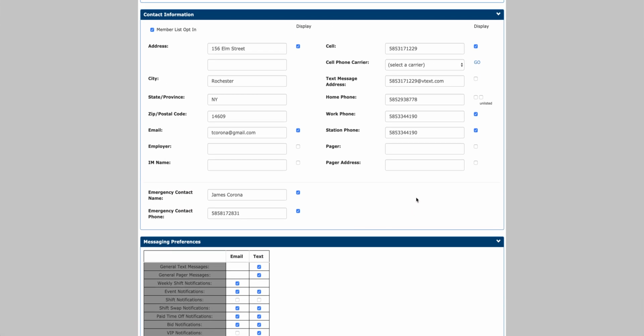The second thing I want to talk about is the cell phone carriers' text message addresses. The way that that works is by using this text message address. And this looks like an email, but this is what tells the cell phone carriers that when eSchedule is sending out a text message to have it go to the appropriate person, mobile device, and the carrier that they use. So Tracy here is currently set up on Verizon. I can tell that because it says vtext.com.